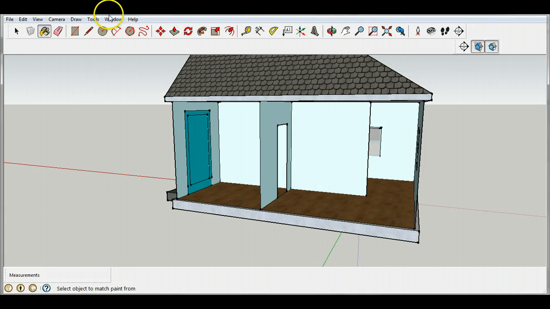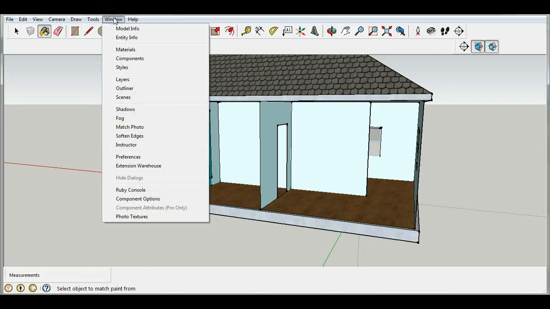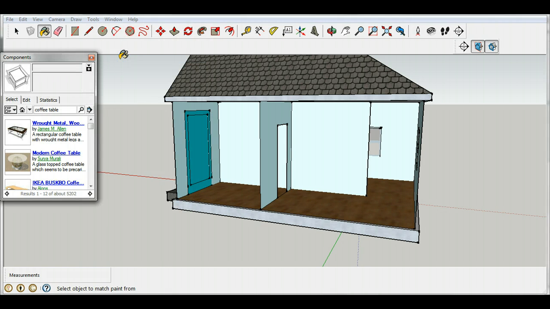So I'm going to pause it first, and paint your walls and your floors if you haven't yet using the paint bucket. Okay, so now what we're going to do is we're going to use the components window, and we're going to put in some furniture. So I'm going to click on window and I'm going to go to components. So pause it, click on window, and go to components.